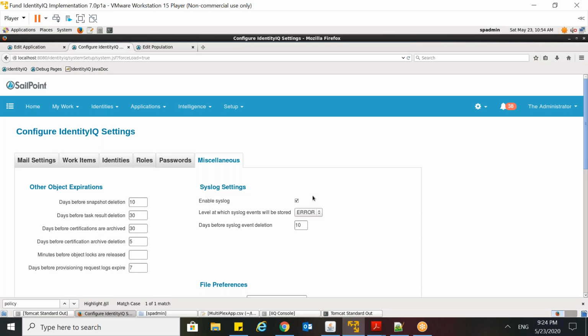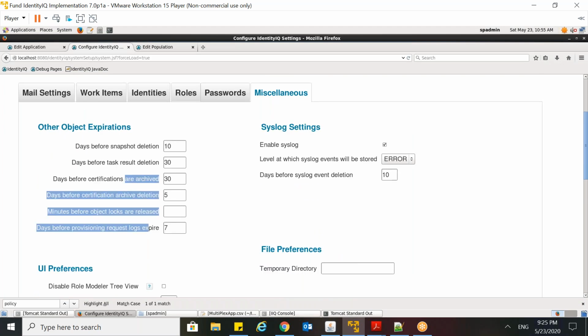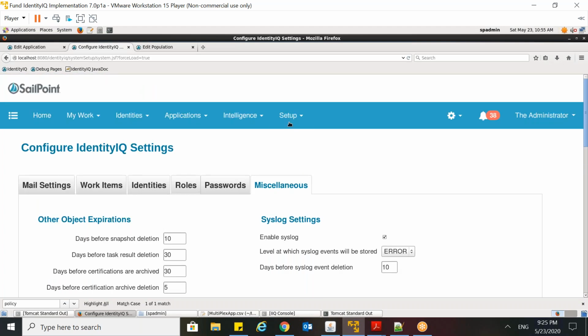So go to the MISC tab over here and decide your object expirations to further optimize your environment. This is when your different objects would be deleted from your environment, so that you're doing housekeeping at the application tier level, at your database level as well. You're pruning objects that are getting stored in your environment. Different object expirations could be specified. For example, I'm deciding how long I would like to keep syslogs, snapshots, task results, after which they will be deleted.